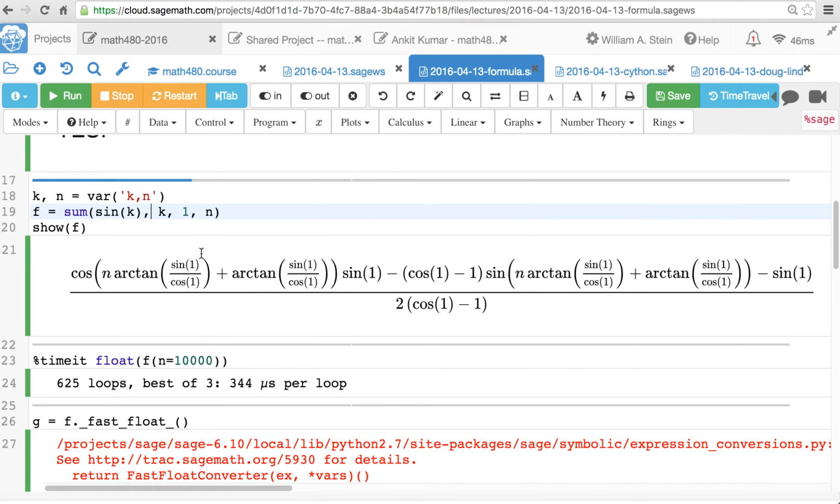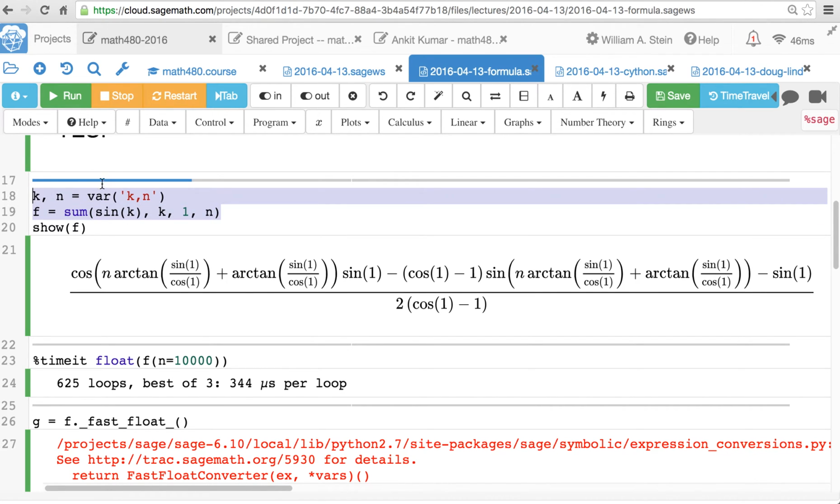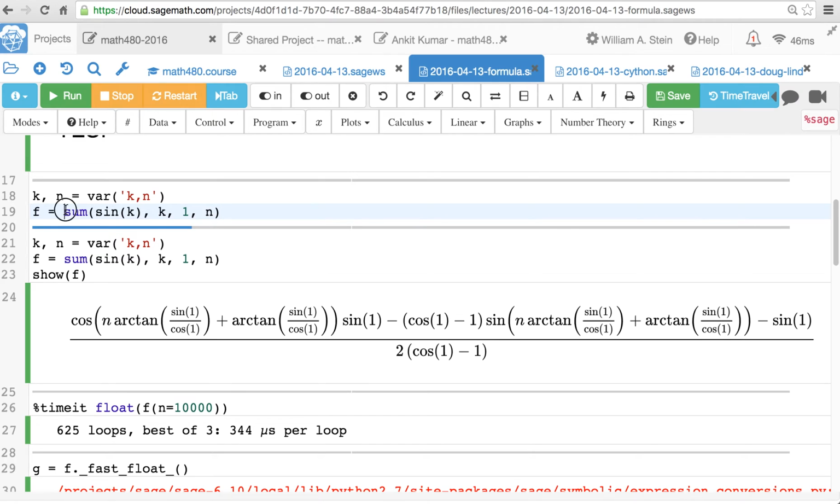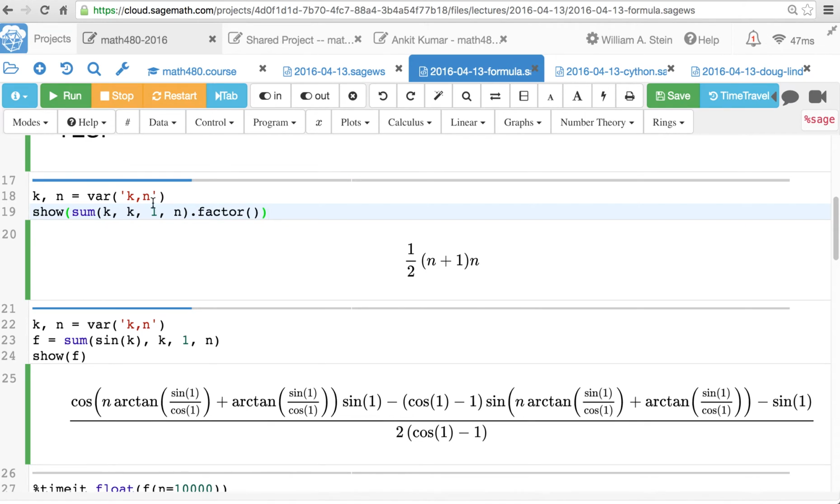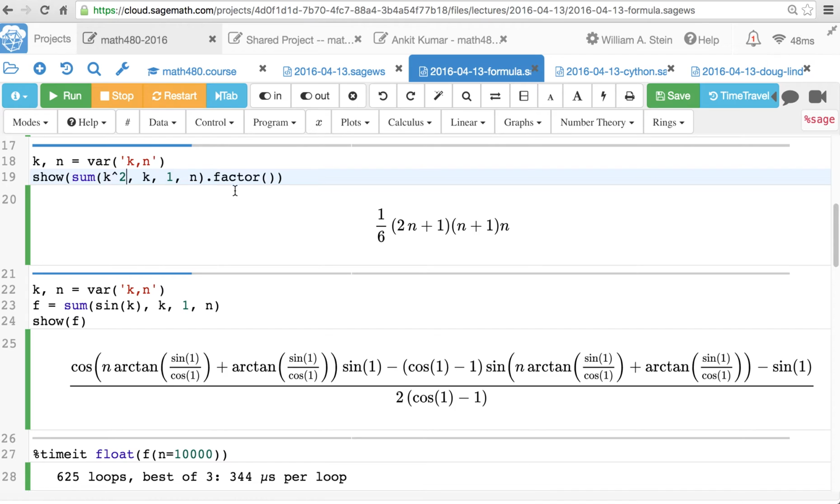There it is. Actually, just for fun, let me do one more similar thing. So if you do the sum just of k, see, it finds that formula that I mentioned before. And maybe you want to know what the sum of the squares up to n is. And there it is. So lots and lots of these sorts of sums are available.